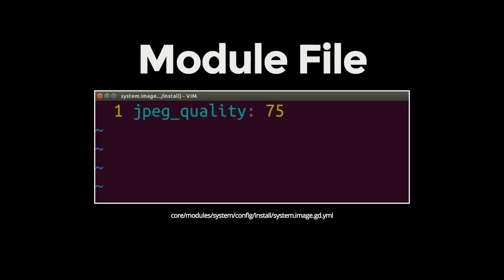So what's an example of that? Well, let's talk about JPEG quality, something that I'm sure many of you are concerned very much with on your Drupal sites. It's usually the first thing I check, to see what we have that set to. Well, the default number for that is 75%. That is provided in the system module in system.image.gd.yaml, and that's what this file looks like.